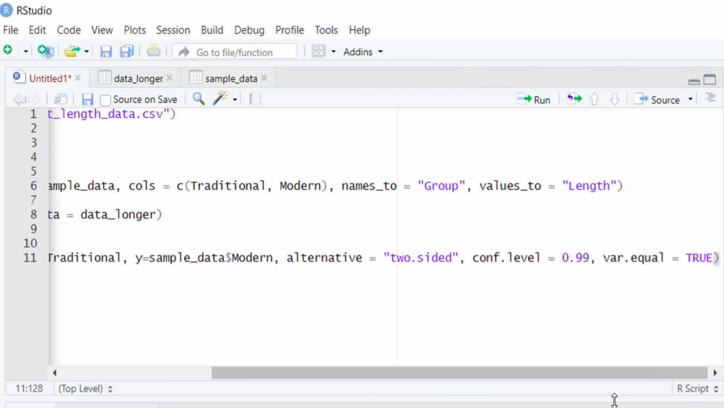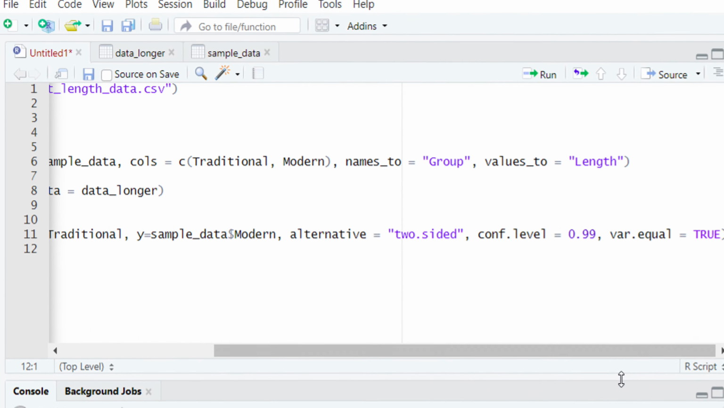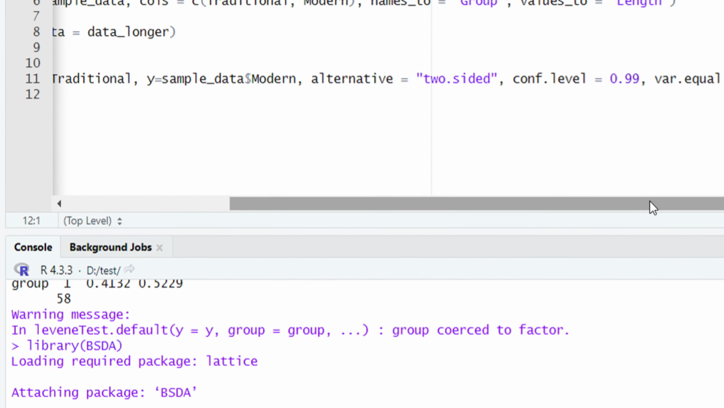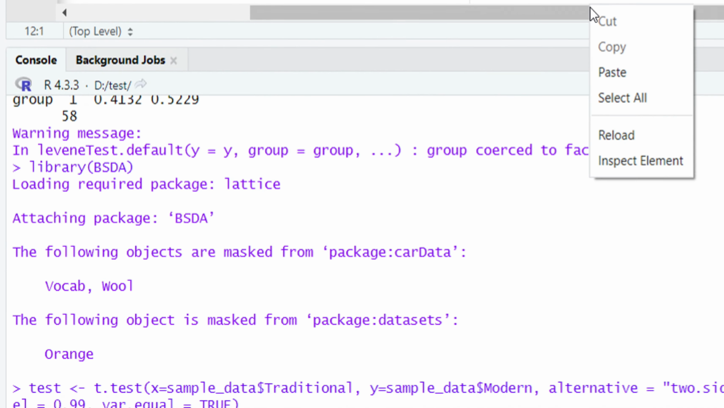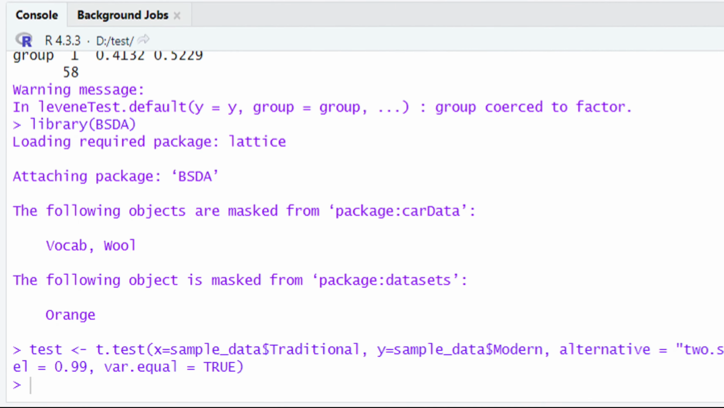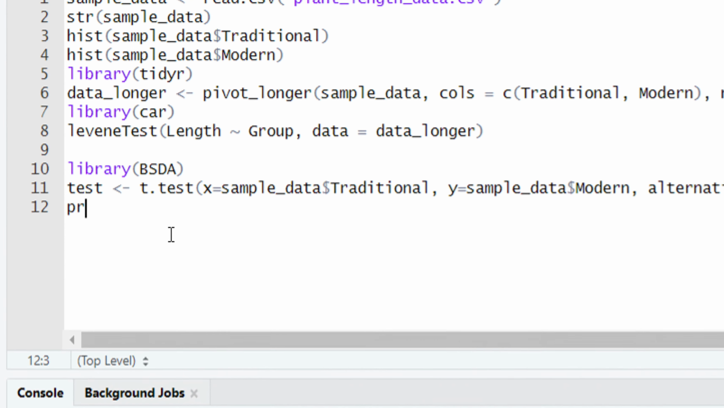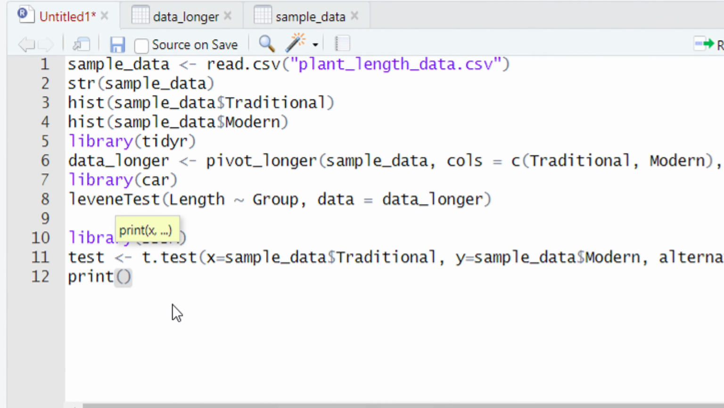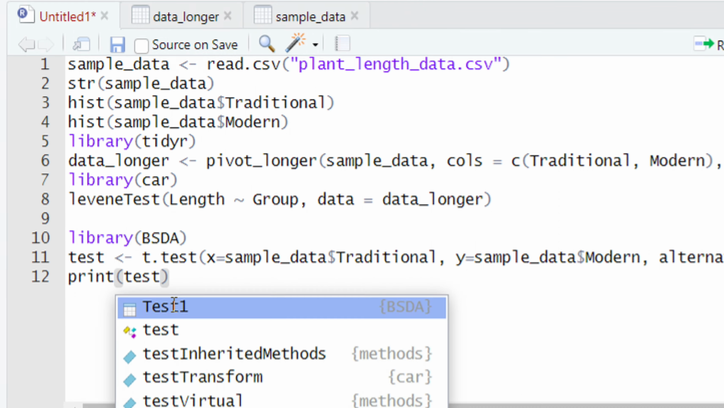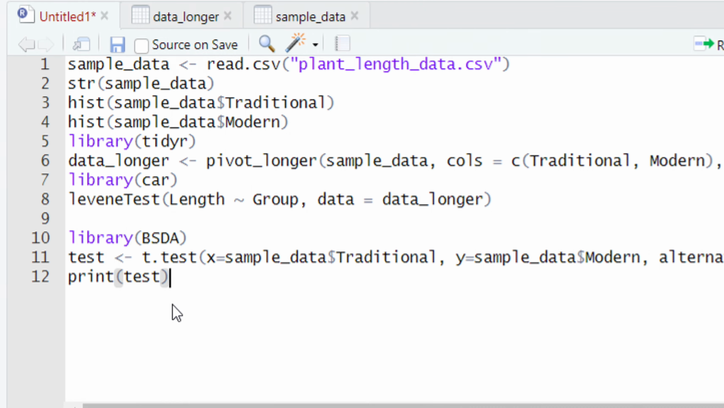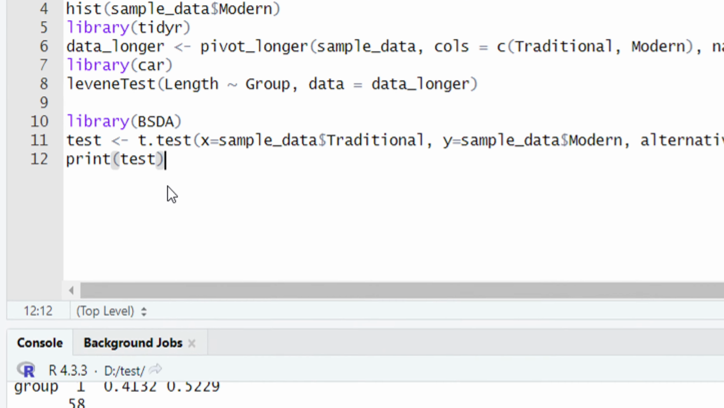After typing this, we will come outside the parentheses and run this piece of code. When we run it, look at the console. We didn't get any error message. If we didn't get any error message, it means that our t-statistic is successfully calculated. Let's print out the values. To print out the values, we will type print, and then write down the name of the variable that is holding our test values. After this, let's run this piece of code.